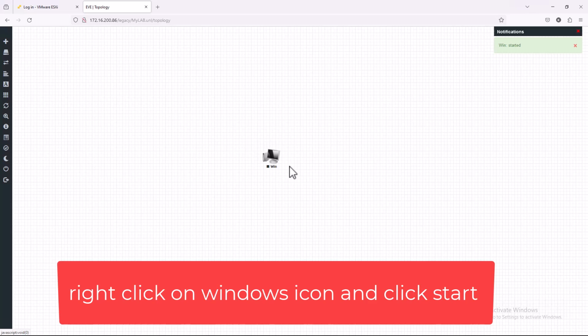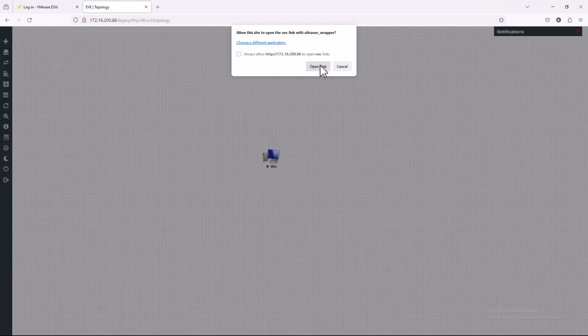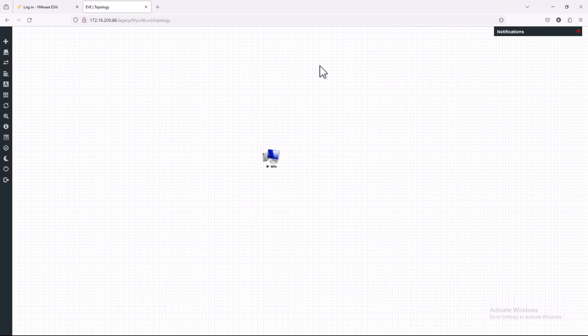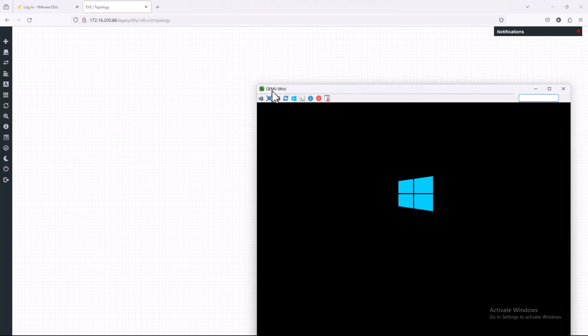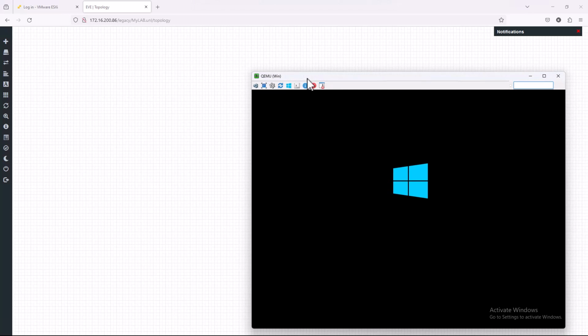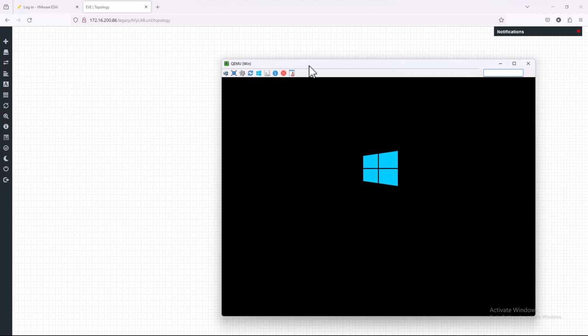So to start or to power on the Windows, you can right click and click start, or you can just double click on the Windows icon. So click start. Now the Windows icon is highlighted here, so Windows 10 is started, and you can double click over there.